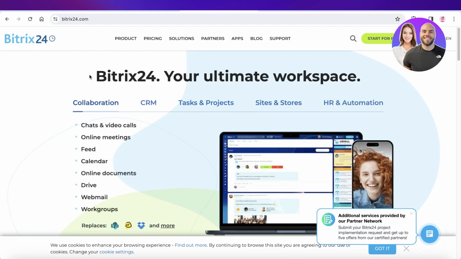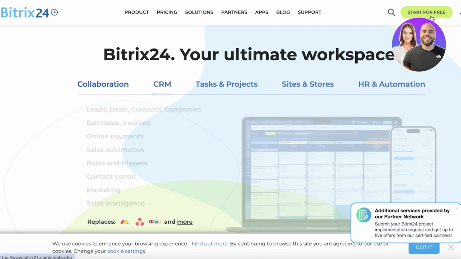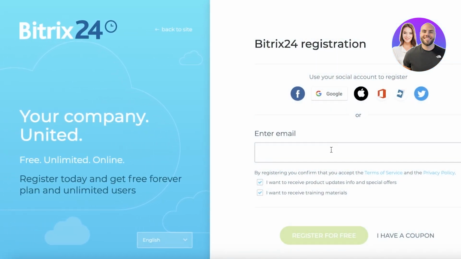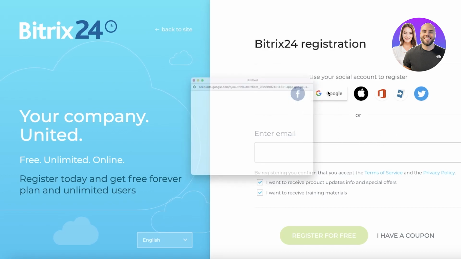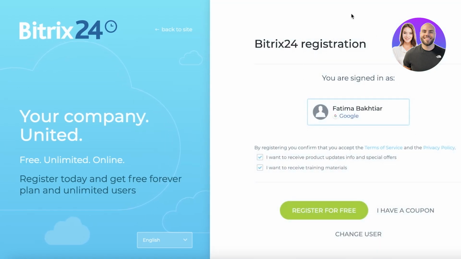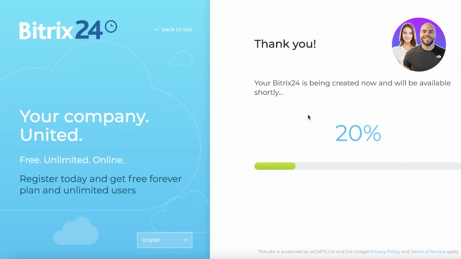Now, to get started with Bitrix, you can get started for free simply by clicking on Start for Free on the top right. Once you click on Start for Free, you have a few different options to sign up. You can sign up with Facebook, Google, Apple, Microsoft, or Twitter, or sign up with your email address. So we're going to proceed with the sign up process over here. And once you do that, you will see your Bitrix registration. So you're going to click on register for free, and then your account on Bitrix24 will be created.